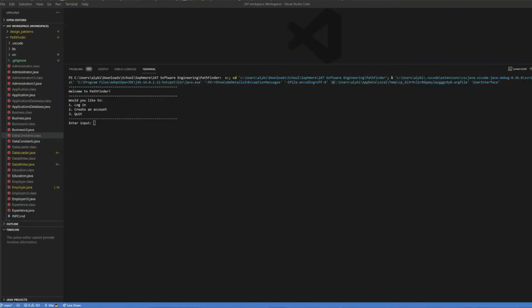Hello, so this is PathFinder, our internship finder search program. First thing you're going to be greeted with is the main menu. You can either log in, create an account, or quit. You're going to be logging in, so you just type in the number corresponding to the action you wish to perform, and then enter the account type. We're a student, so we're doing that. Now we're entering the email corresponding to that account and the password.